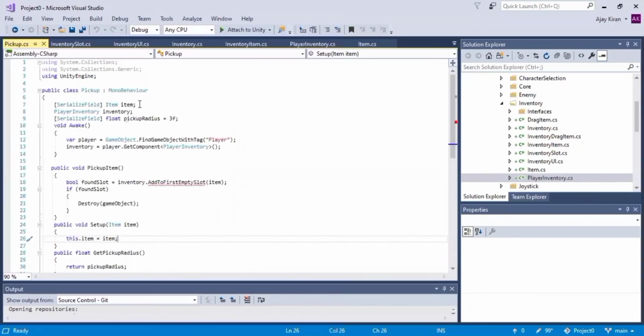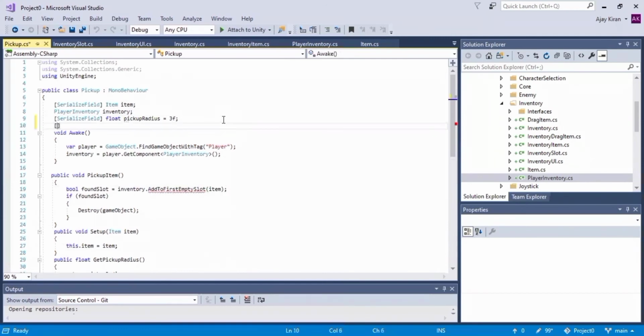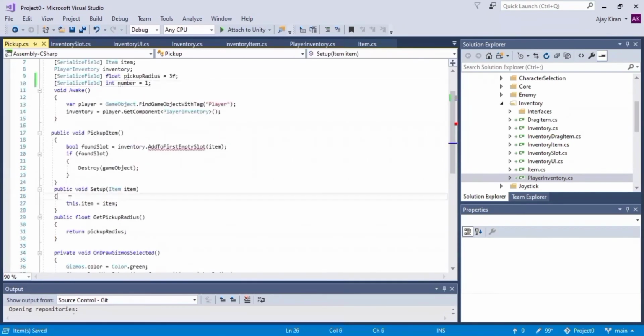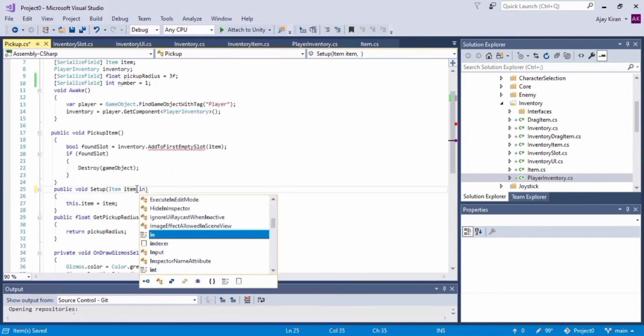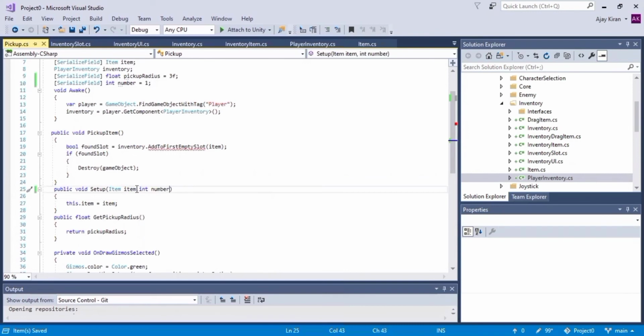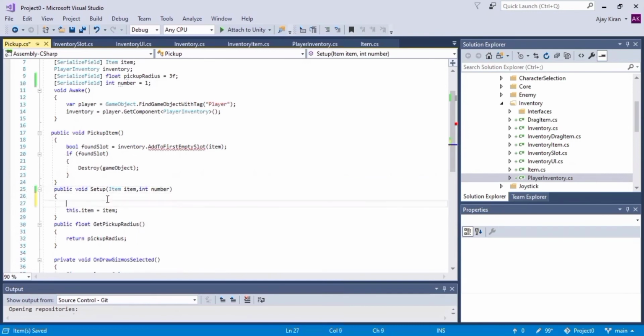Now we have an error in the pickup script in the add to first empty slot method, where we call the add to first empty slot method. So here we need to pass in a number as well. So in the pickup script, I'm gonna add a field integer number, and I'm just gonna set it to 1 as a default. And in the setup method, where we get the item, we are gonna add a new parameter number. So we are gonna be sending in a number to this method as well and set it up here.